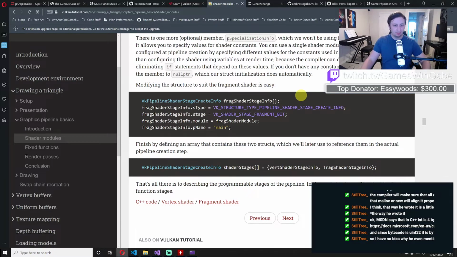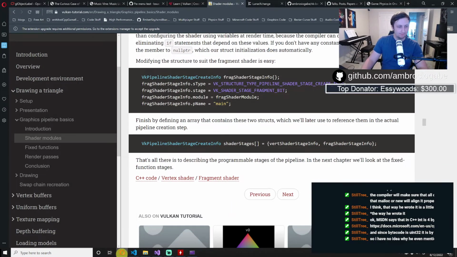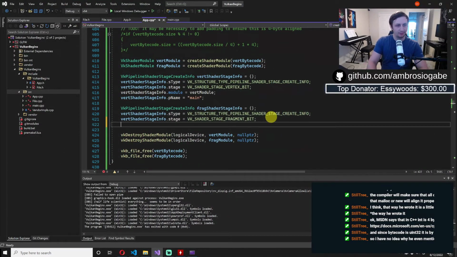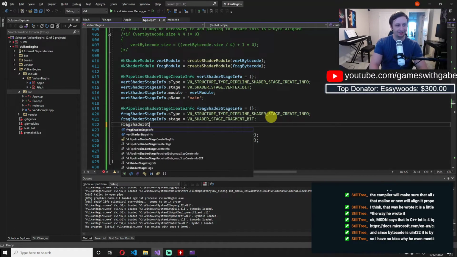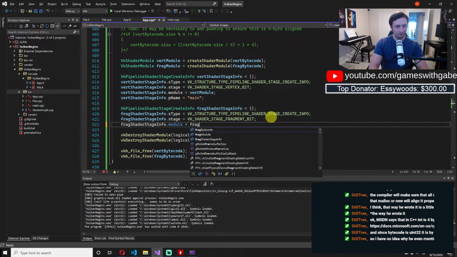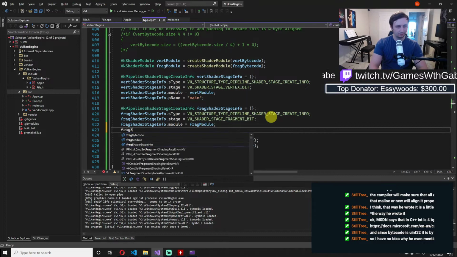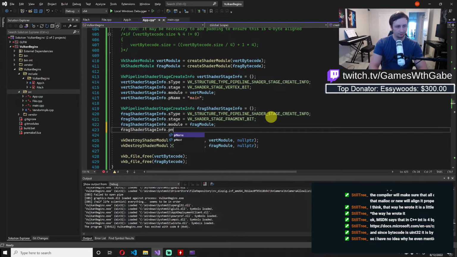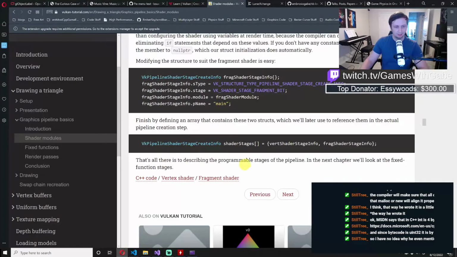And modifying it for the fragment shader is easy. We've already done that mainly. Oh, and we should also change that. That would have been a headache. Dot module equals frag module. pName equals main. Nice. Okay, and then that's all there is. Oh, and then finish by defining an array that contains two structs we'll use later to reference them. So shader stages.